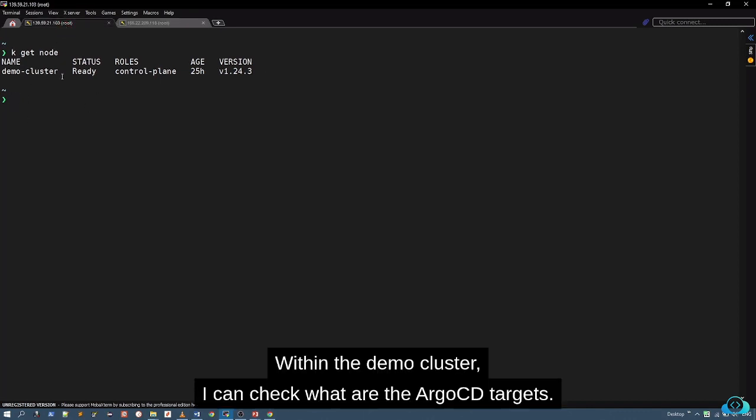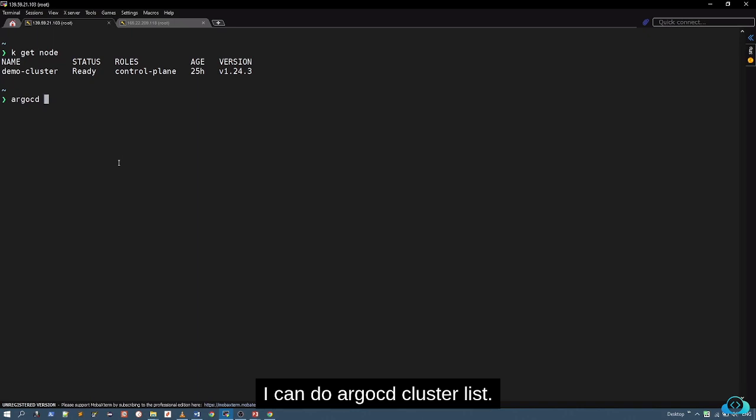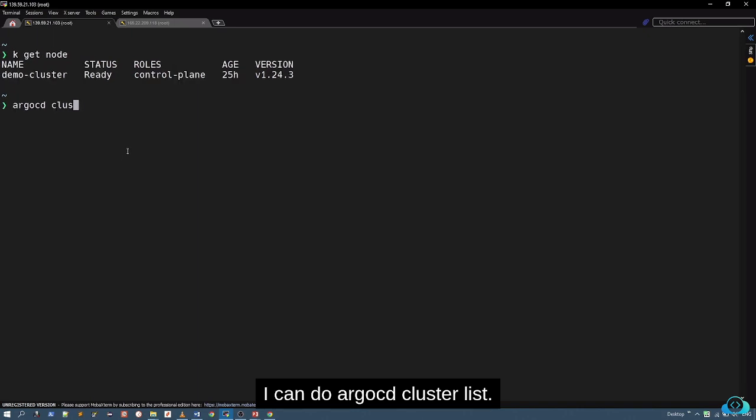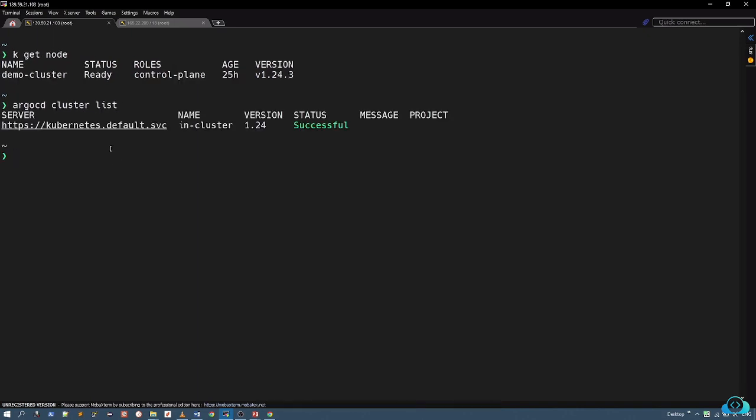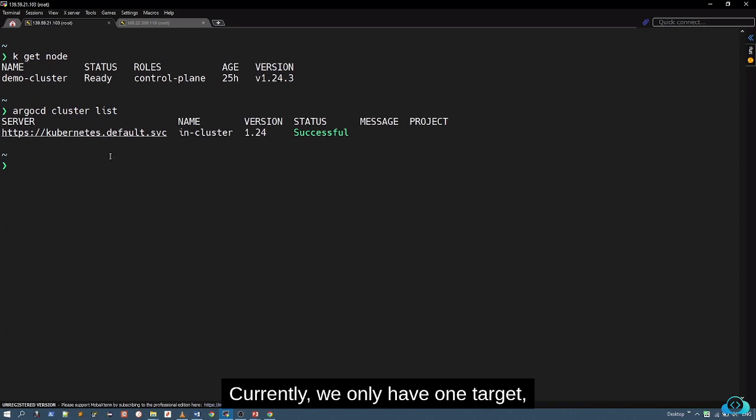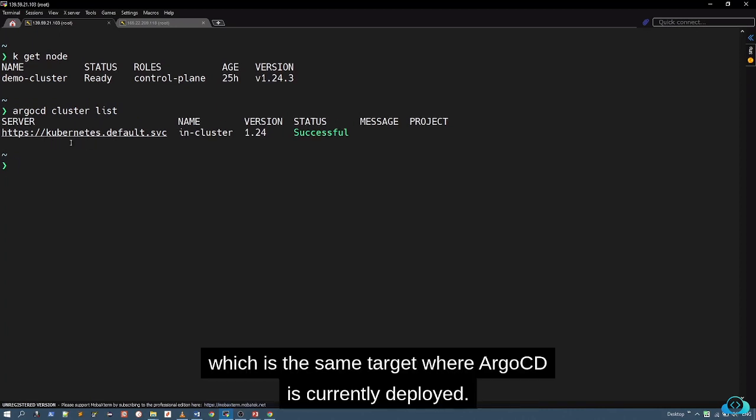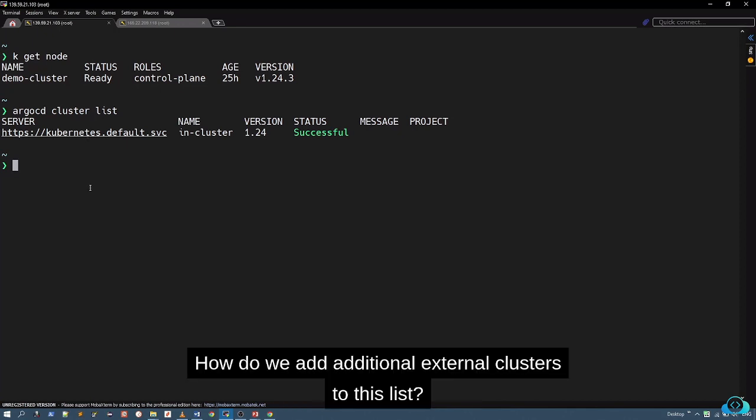Within the demo cluster, I can check what are the Argo CD targets. So I can do argocd cluster list. And currently, we only have one target, which is the same target where Argo CD is currently deployed. So how do we add additional external clusters to this list?